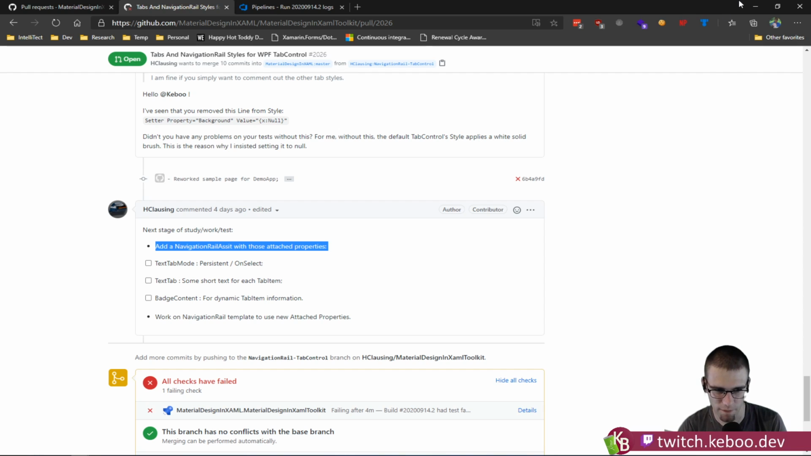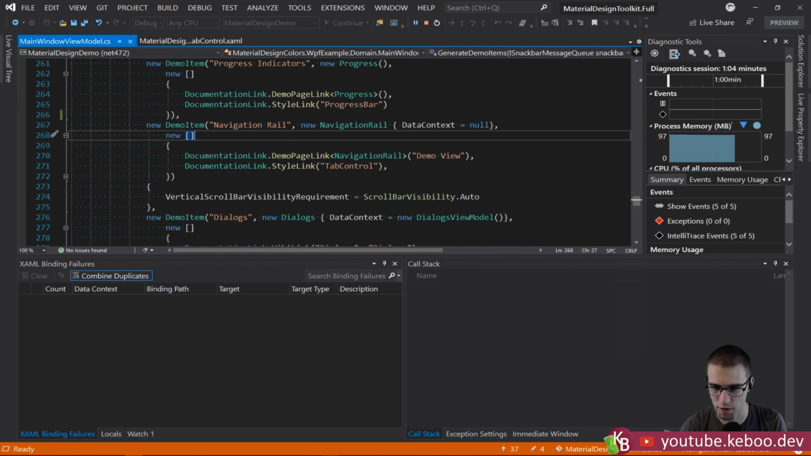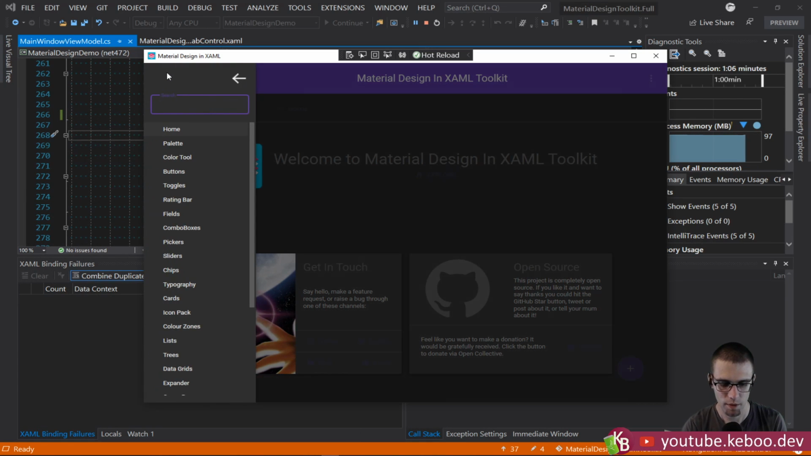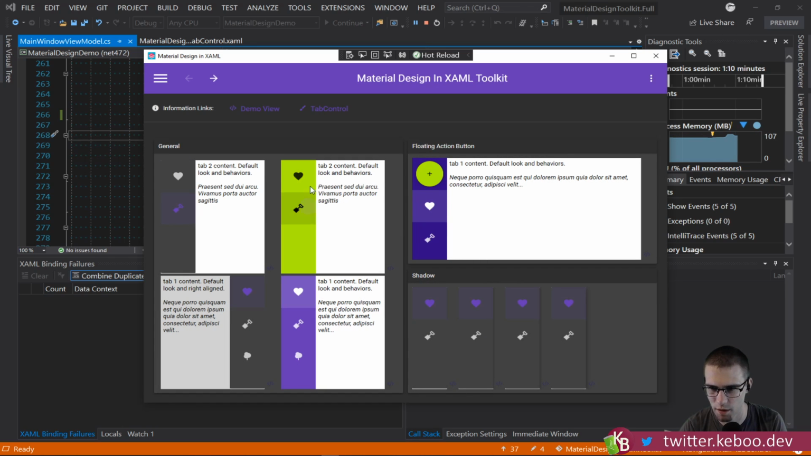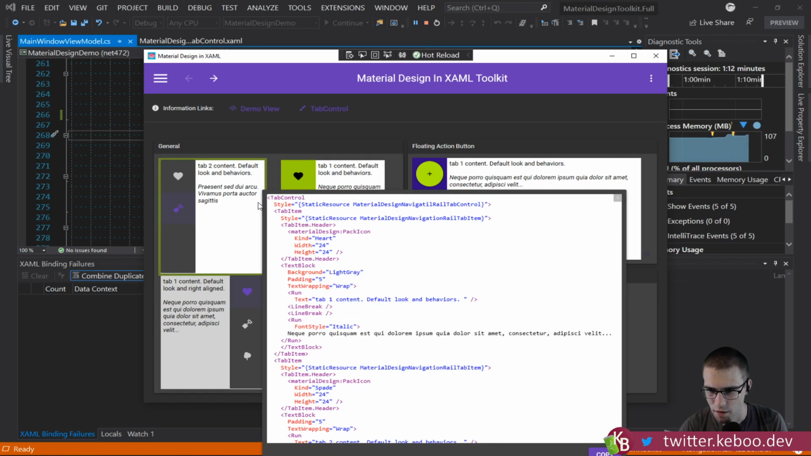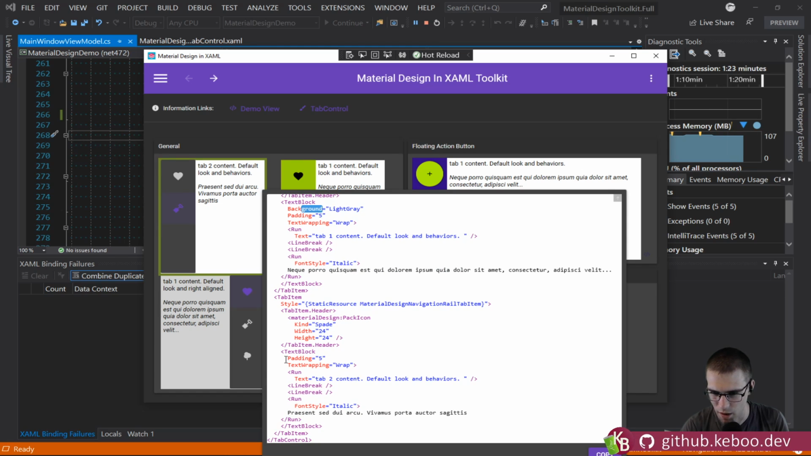Oh, we could actually get fancy. We could reset the PR without these deletions back in here. So let's fire this up. Let's take a look at this. So navigation rail. So this is what we want, right? This guy here. So this guy, text block background light gray. That's expected, right?